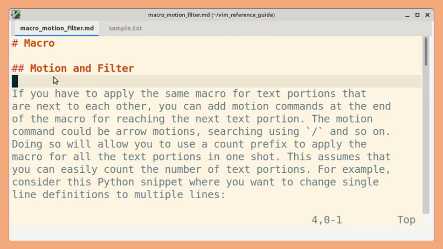Let us see how we can combine motion and filter commands to apply a macro multiple times. Adding a motion command to the end of a macro helps if you need to apply macros to text portions that are next to each other. Let us look at an example.